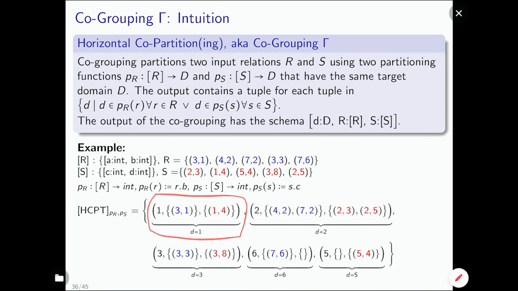This entry is basically an integer value, then there's a set with tuples from R and a set with tuples from S. And each of those big tuples, this is a tuple here, yeah? This is a tuple, contains the return of a partitioning function, the return value, which is 1. Yeah? So basically, here you need two partitioning functions that map to the same domain. That's what I'm trying to say with this definition here.